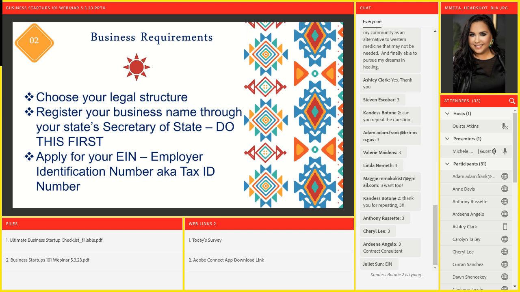And the second part of that is applying for your EIN. An EIN is an employer identification number, also known as a tax ID number. Now, a lot of people, depending on your state, I know for Oklahoma, if you are a single member, let's say you apply for your limited liability company, and we'll go over that here in a minute.